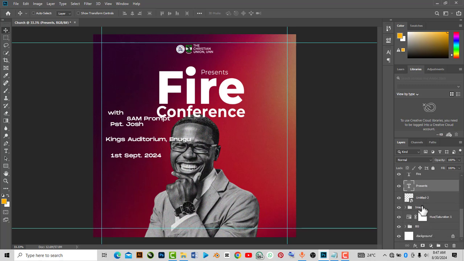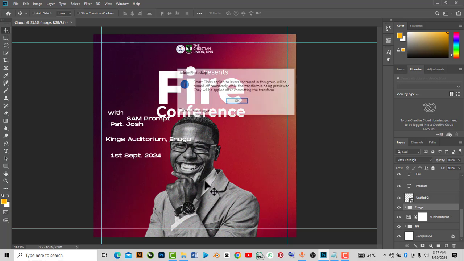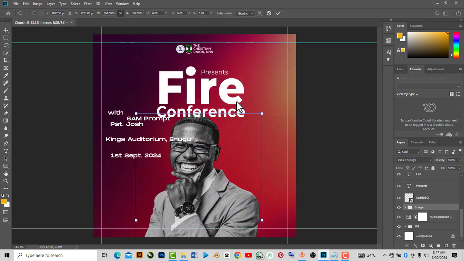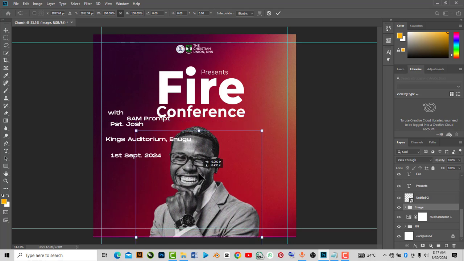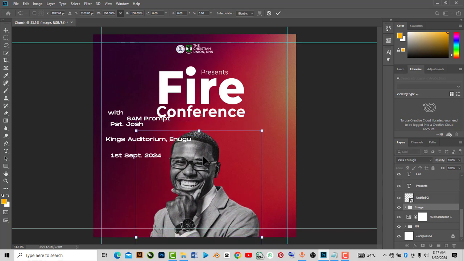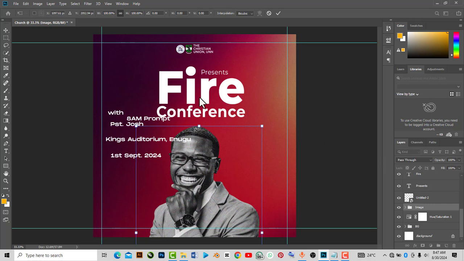So I'm just gonna select the image layer, and hold down Ctrl plus T to transform. Okay, just click on OK. If it shows this, then you just bring it down a little. Yes, I think this is good. This is okay for me. Then I'm just gonna group this present, fire, and conference and name it text one.